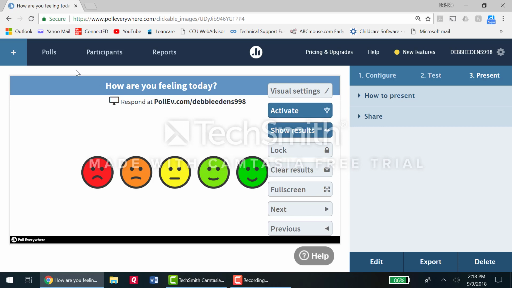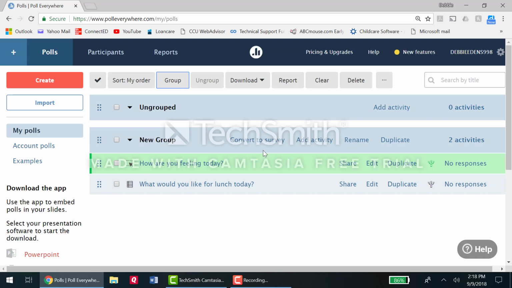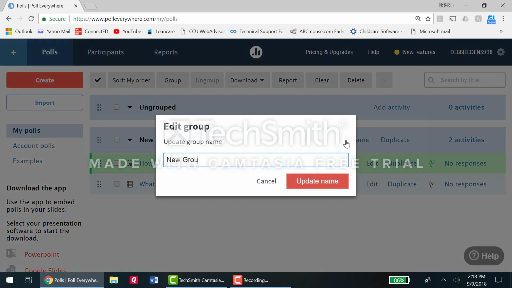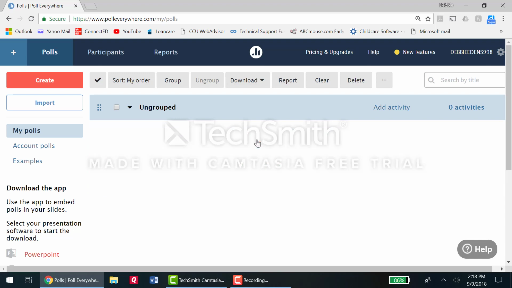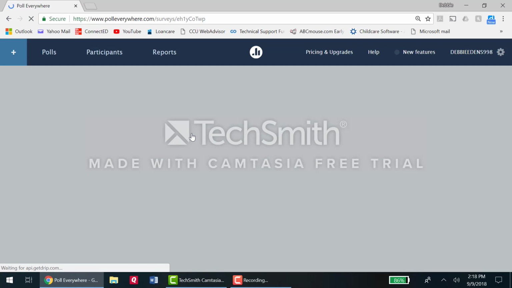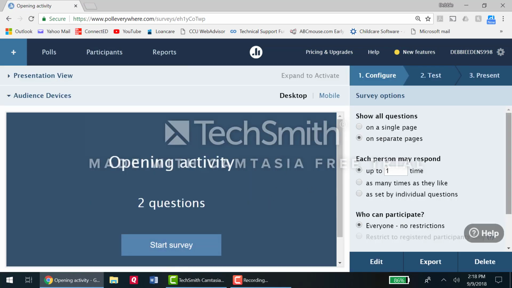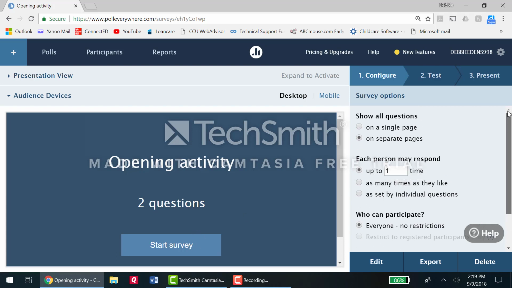Now, those are presented individually. If I would like my questions to be presented one after the other, when I go to my poll page, I can group my questions. So I'm going to create a group, click here and here, group those questions. Let's name that opening activity. And now I just simply convert that to a survey. I can edit it the same way I edited my other individual surveys. And now, when my students go in, they'll start a survey with 2 questions instead of just one at a time.